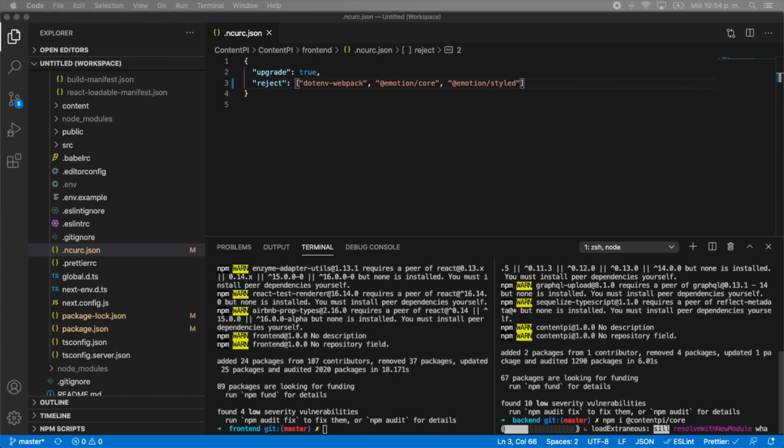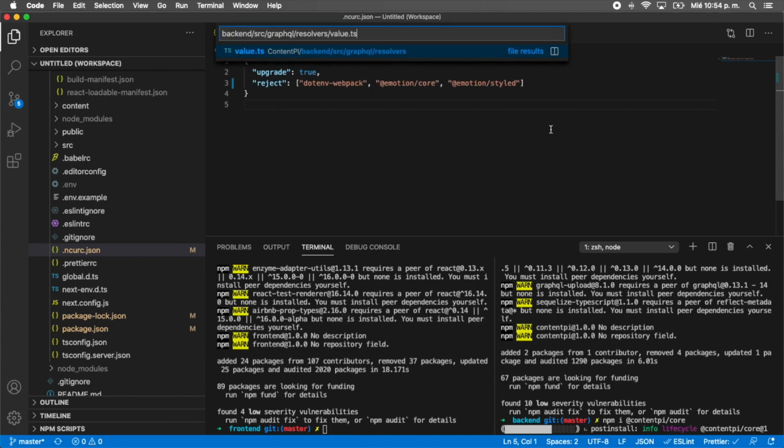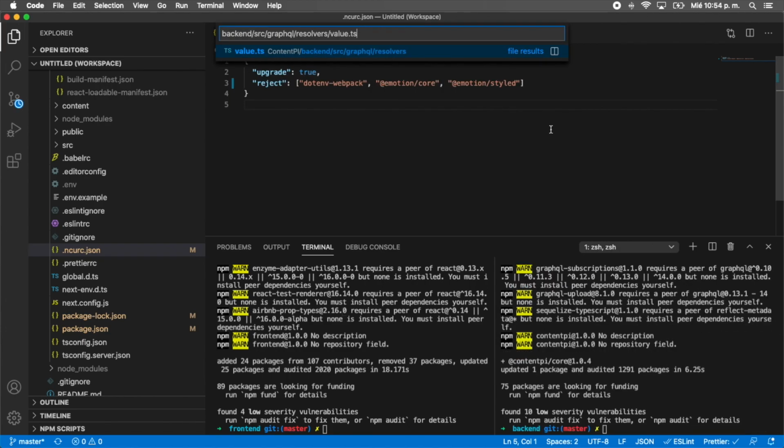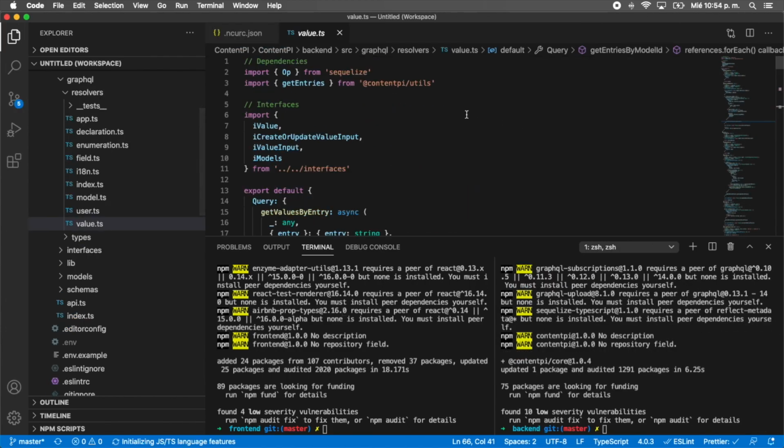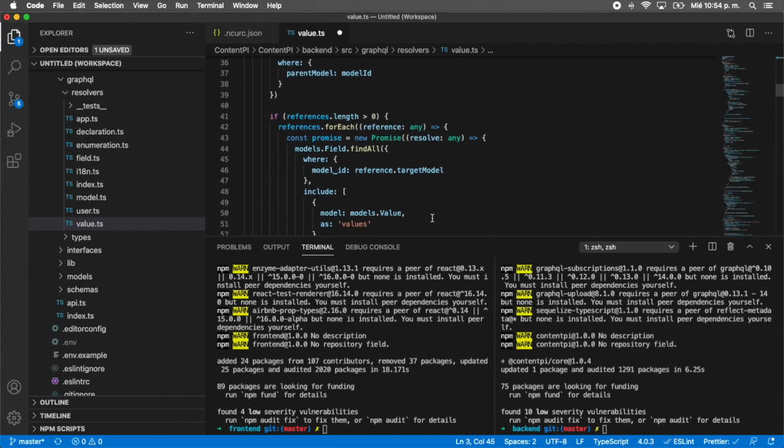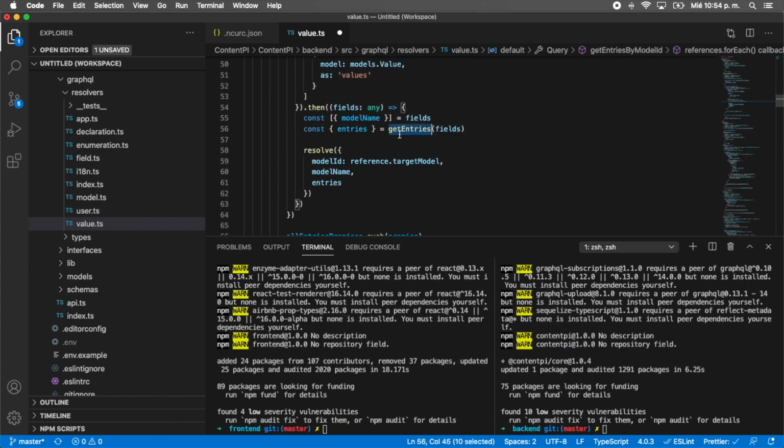Okay, so the first file we need to modify is the GraphQL resolvers file. In here, basically now this getEntries is coming from @contentpi/core. Another change that I made is to getEntries: now, instead of passing the fields directly, it's going to receive an object like this. That's why the reference blocks were broken. I just fixed that bug.